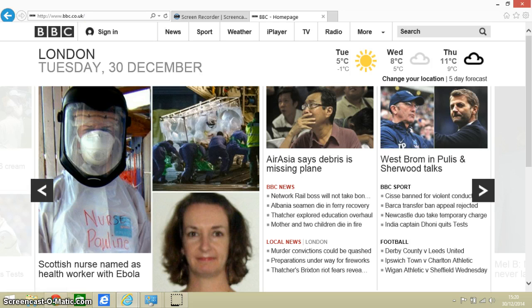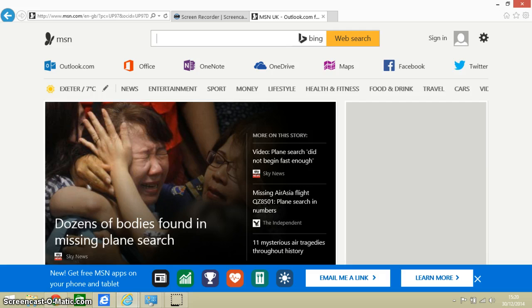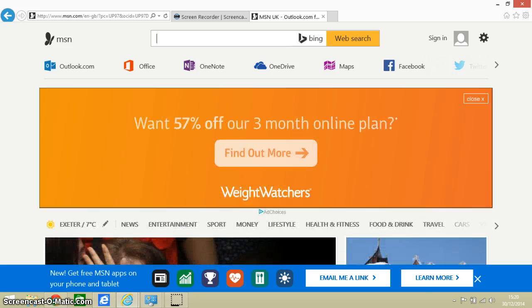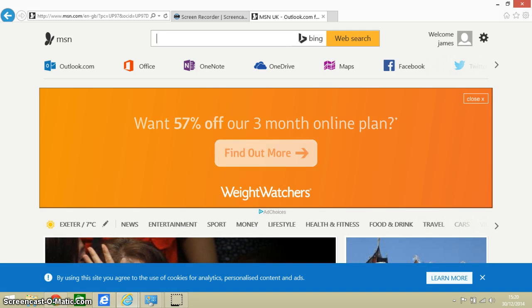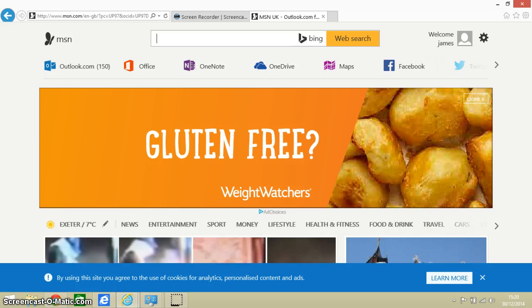Now the Alt and the Home button, if I press the Alt key down and then press the Home button, that takes me back to my home page, which is set at msn.com.